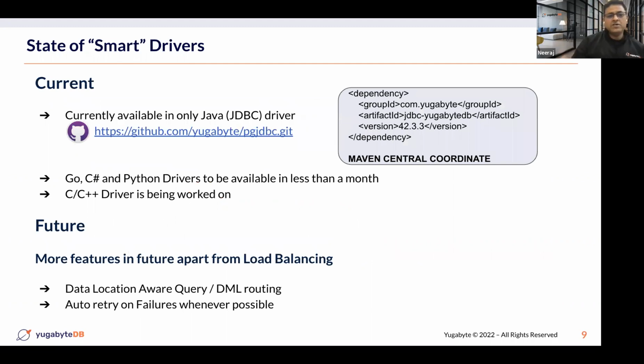So what is the current state of the smart drivers today? As I said, we have forked the upstream PG-JDBC repository, and we have the forked version in our Yugabyte GitHub organization. It's currently implemented only for the Java JDBC driver. Of course, the jar is in Maven Central, and the coordinates are mentioned over there. You can include this in your pom.xml and you are up and running with the driver.